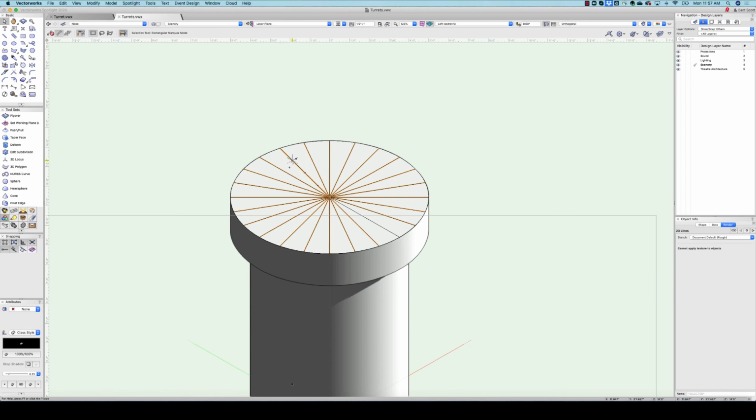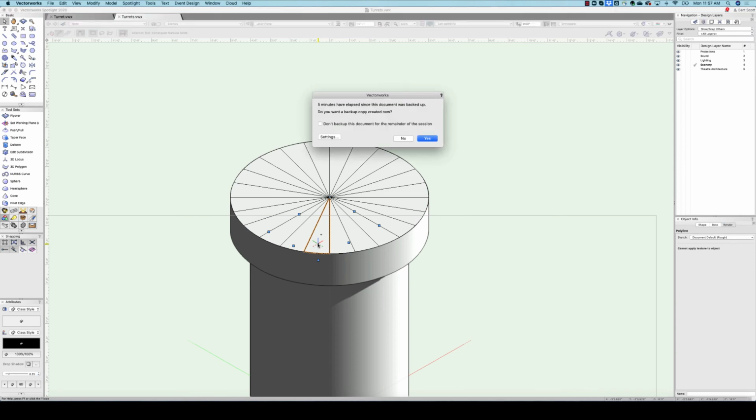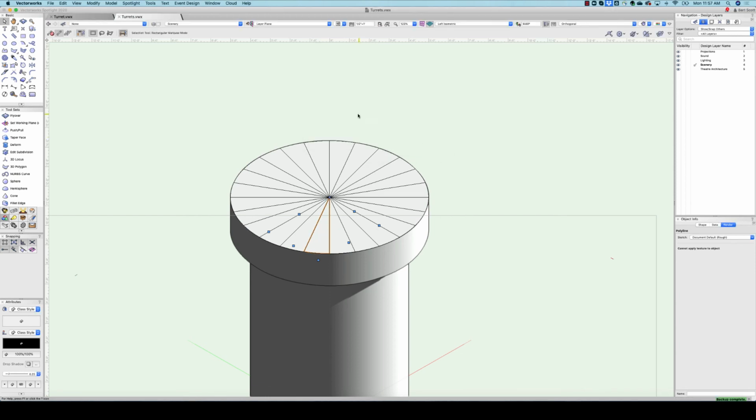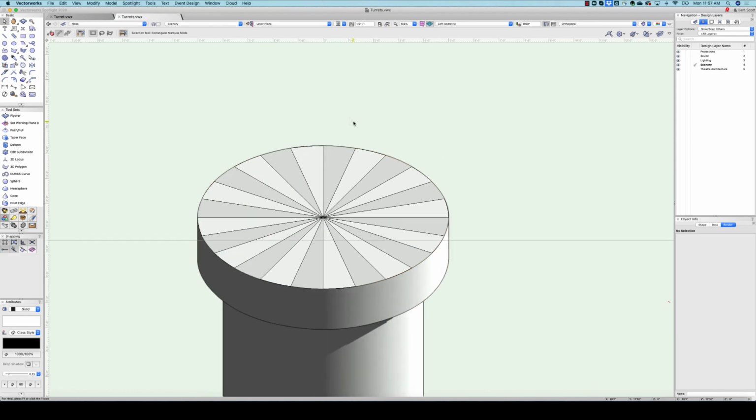And the lines are all still selected, so I'm going to hit delete to get rid of the lines. The original one will still be left, but it's a little hard to get to, so we'll get rid of that later. So now I have 24 pi wedges. I'm going to delete every other one. It doesn't matter which one you start with. I'm going to start here, so I'm going to delete every other wedge. So I should be left now with 12 wedges.